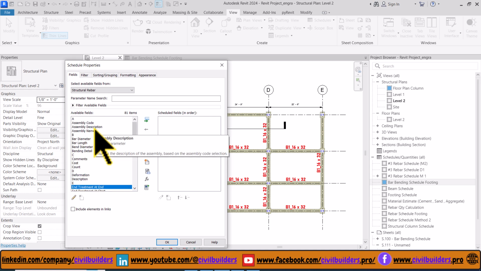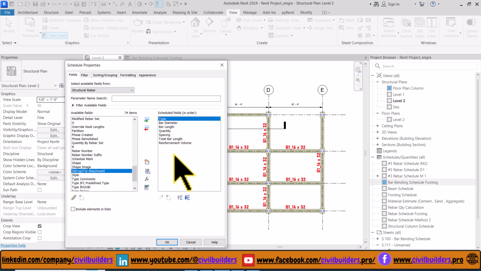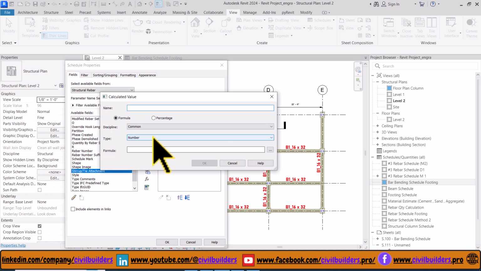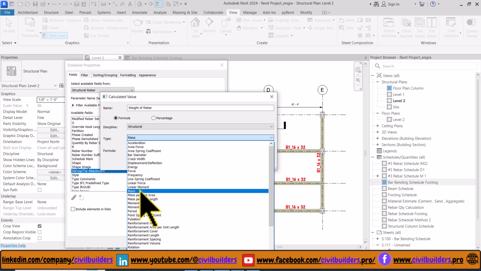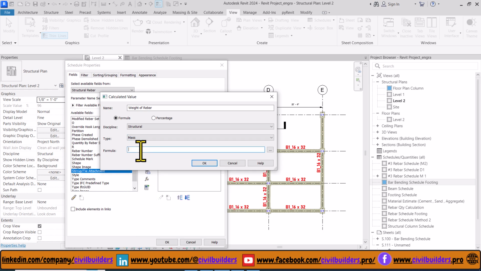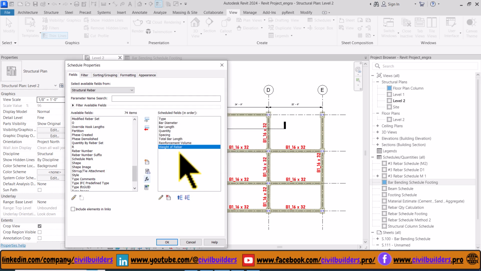From this, select the project parameters and use this arrow to move your parameters from the left box to the right box. After selecting all the required fields, now we add a new calculated parameter to calculate the weight of rebar. Name this calculated parameter Weight of Rebar. From the discipline, choose Structural and for type choose Mass. And here insert the formula and press OK. Our formula is added.